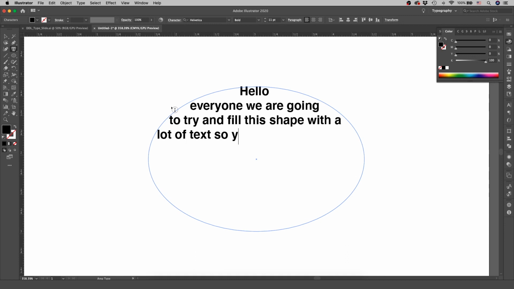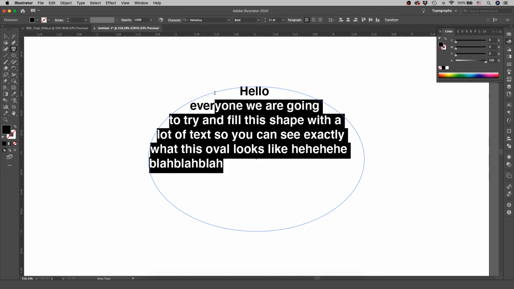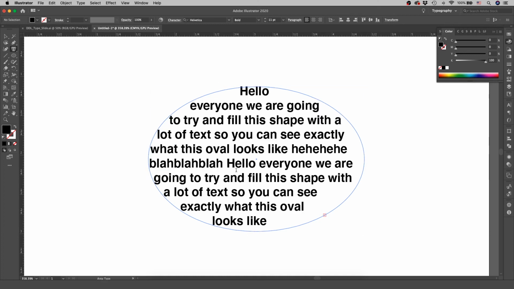The area type tool basically lets you create any type of shape, like using the pen tool and creating something really weird, and then fill it up with text. Instead of just using the rectangular text box that you get with the regular type tool, this way you can do really customized text boxes. So that's the basics of the type tool.